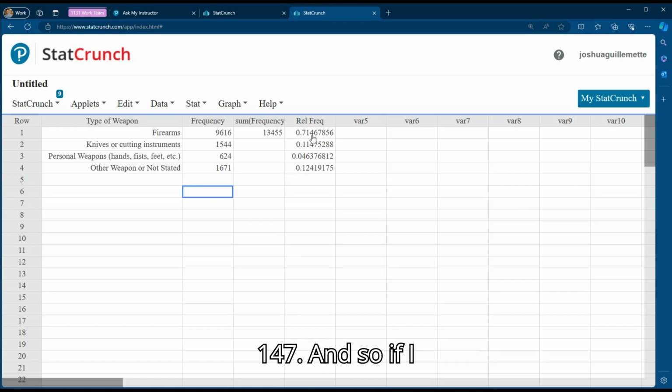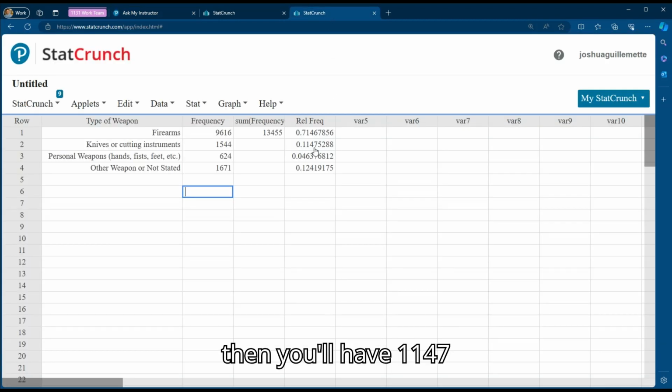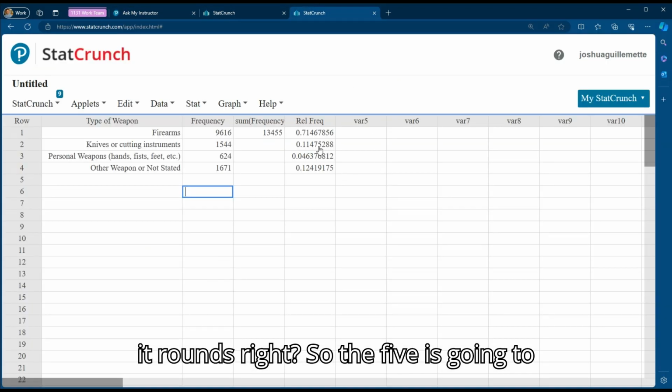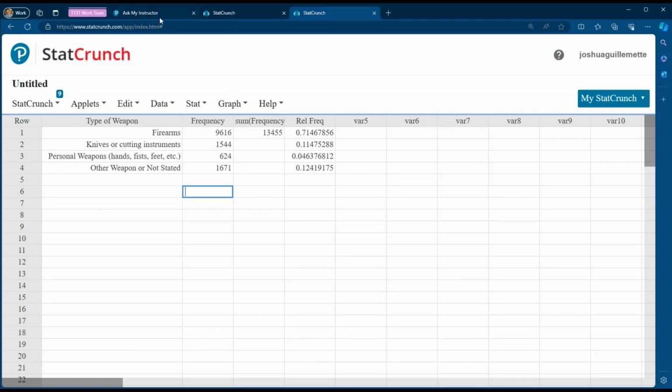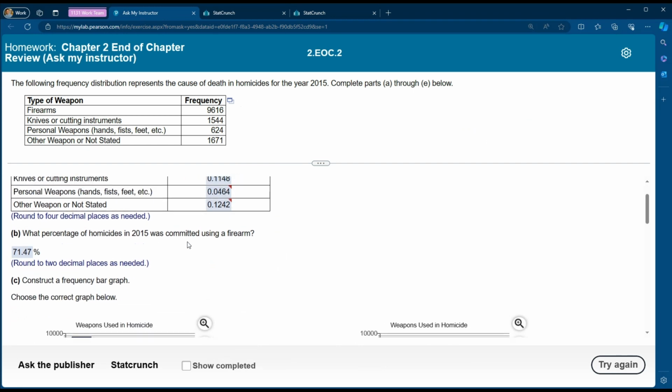So 0.7147. And so if I look, 0.7147, and then you'll have 0.1147. And so if I go, there's 0.1148. Well, I guess it rounds, right? So the 5 is going to make the 7 an 8. 0.0464. So we've got those.